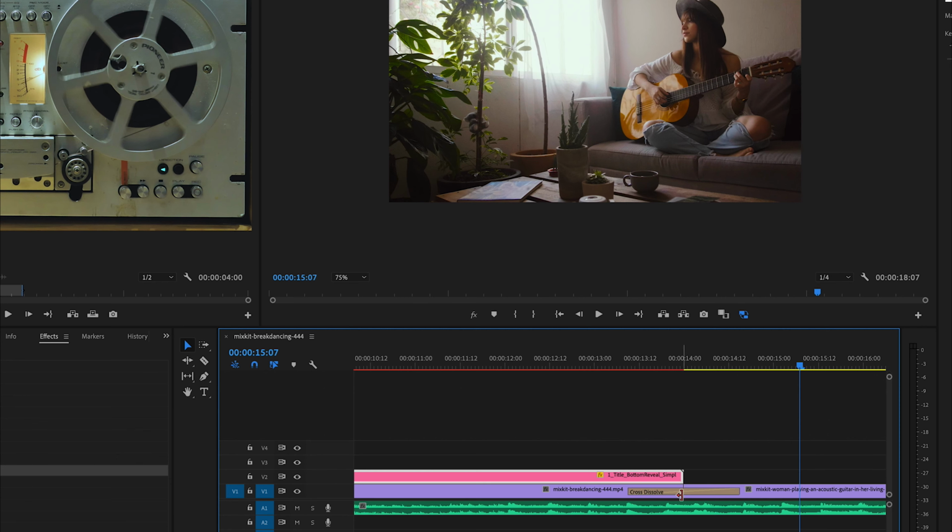Now, if you want that transition to be a little bit faster or longer, you can do the same thing you do on your footage, and click on the gray cross dissolve box, and then hover with your mouse towards the edge of that box and drag it out to match the duration you would like that transition to happen.